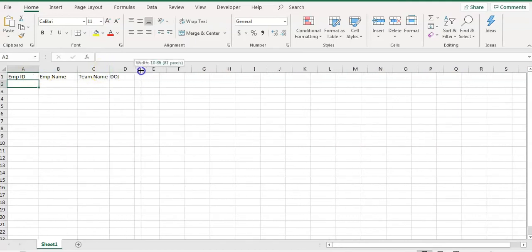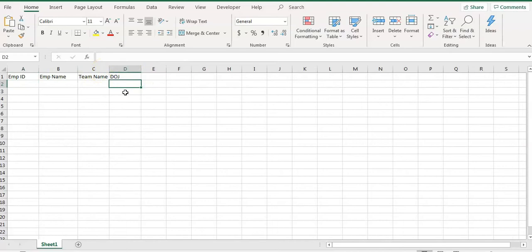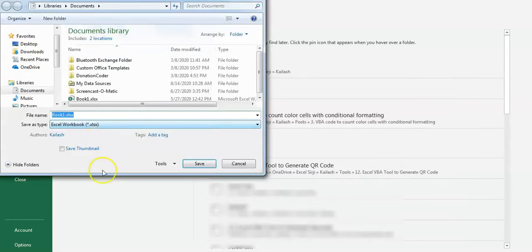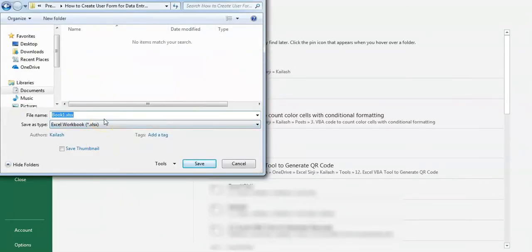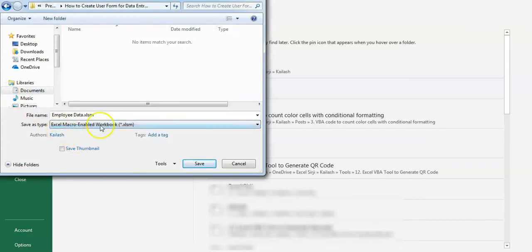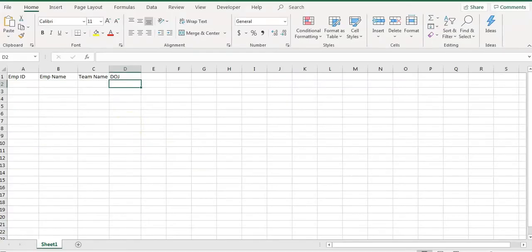So this is a new workbook. First of all, we will save this file. We'll press Ctrl S and browse to a proper location. We'll give it a name, employee data, and the file type should be macro enabled because we are going to write VBA code into it. So it should be XLSM format. Okay. Now we'll go to the coding window.